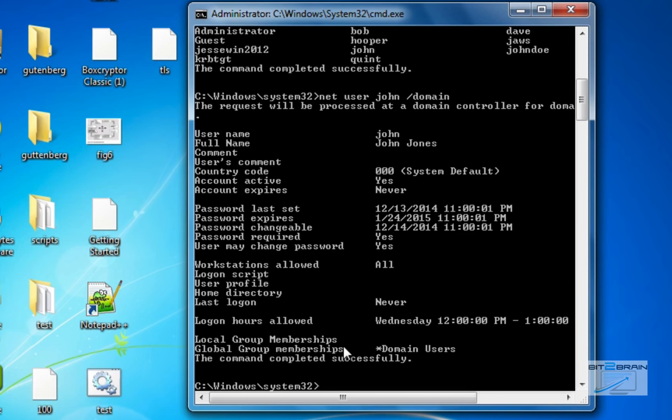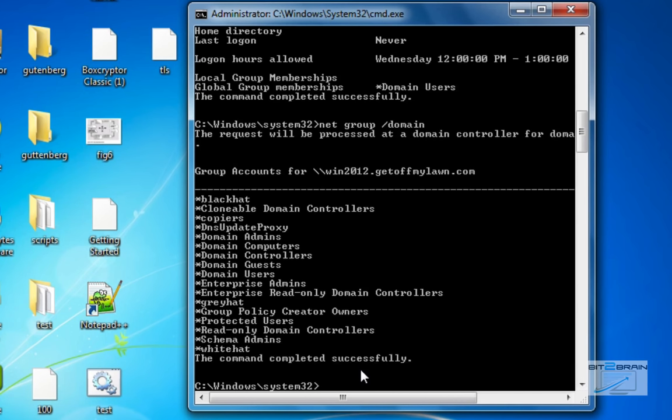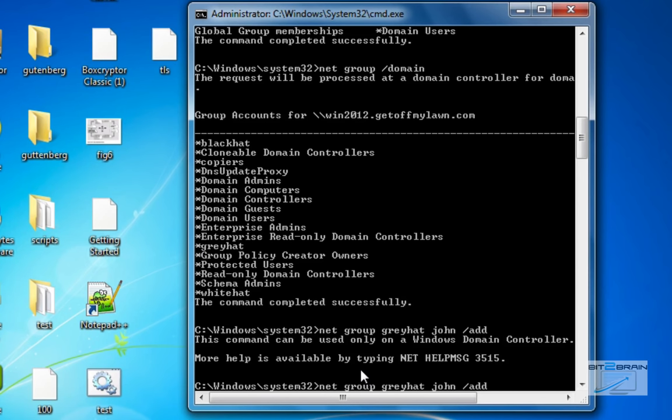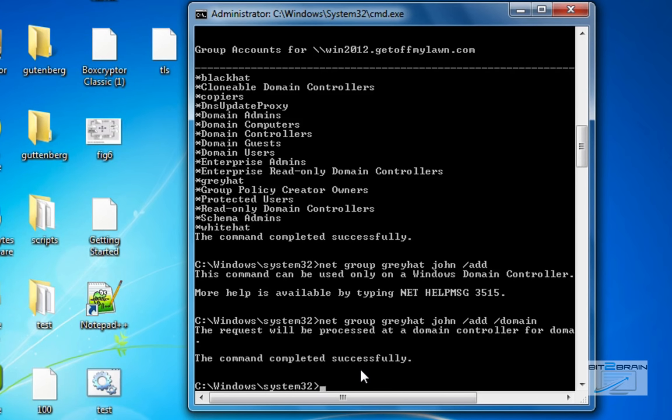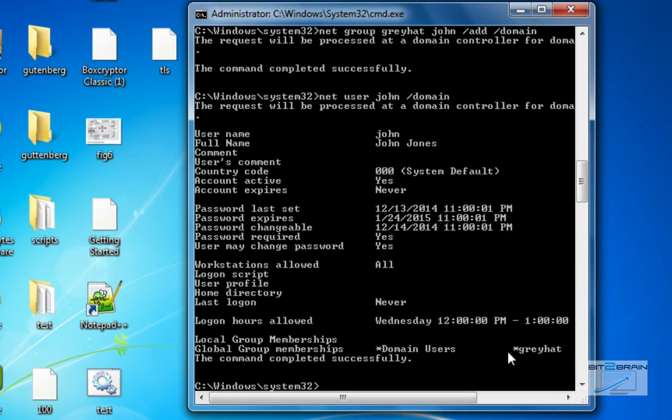Now he's not a member of any global groups other than the default domain user. So let's go ahead and see net group domain. Now these are the groups we can assign to John. So we'll say net group, and I want to put him in the Gray Hat group. John slash add. Oops, I forgot my domain in there. So now, when we do net user John domain, we'll see he is now a member of the Gray Hat group. So it's pretty simple to do these things.